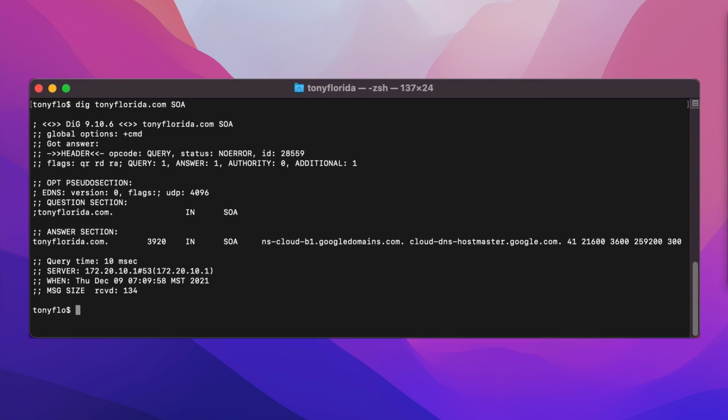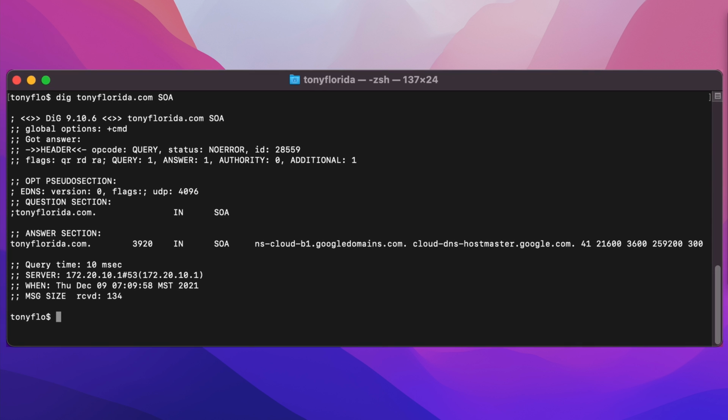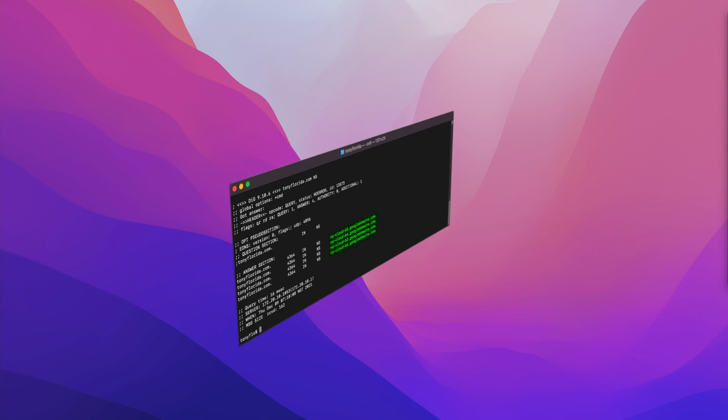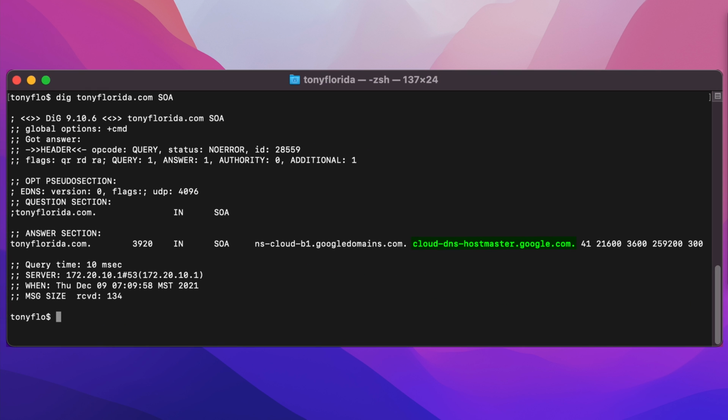I know there's a lot of information here, so let's go through it. On the left, you have the mname value, which indicates the primary name server. You can separately use the dig command to look up all of the name servers for a domain with dig, the domain name followed by capital NS, and in this case, you'll see the primary name server with some other name servers too. Back to the SOA record, next to mname is the rname, which is actually an email address in disguise. Replace this dot with an at symbol, and that gives you the administrator's email address for this zone.